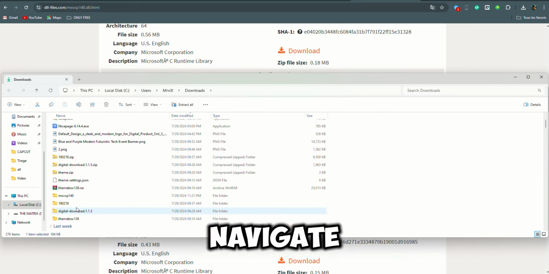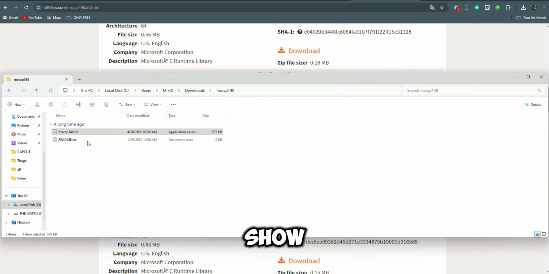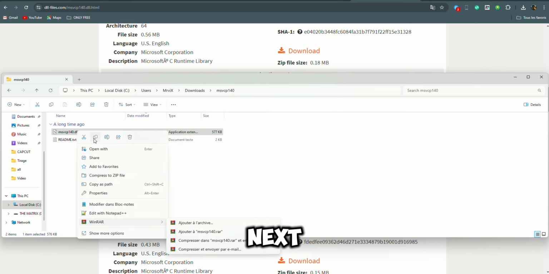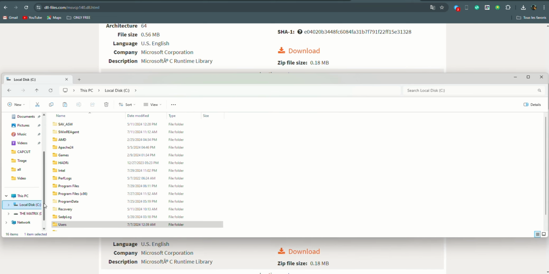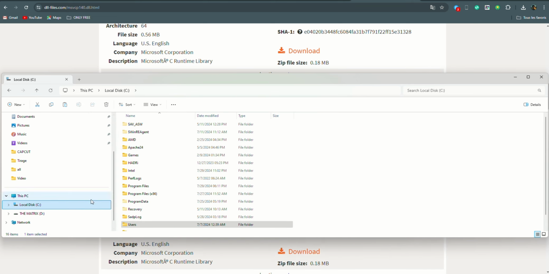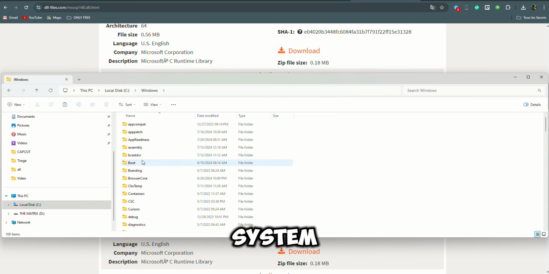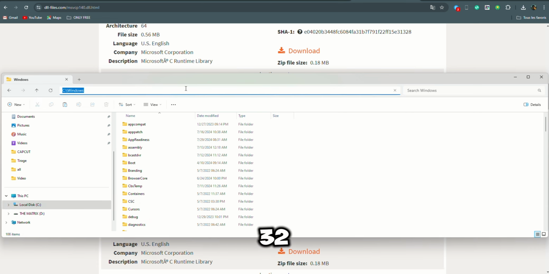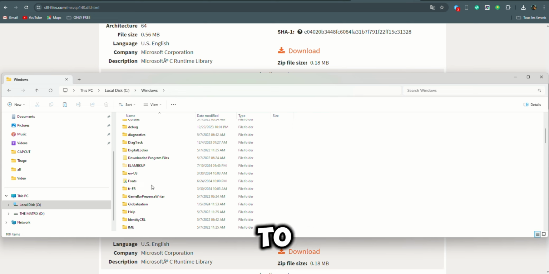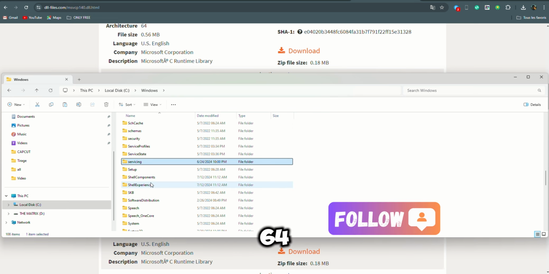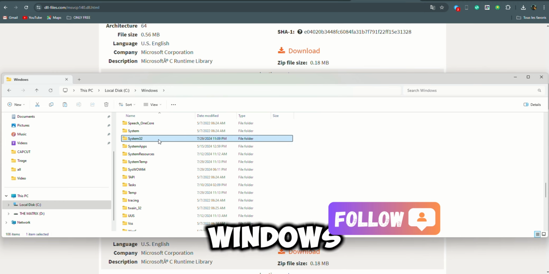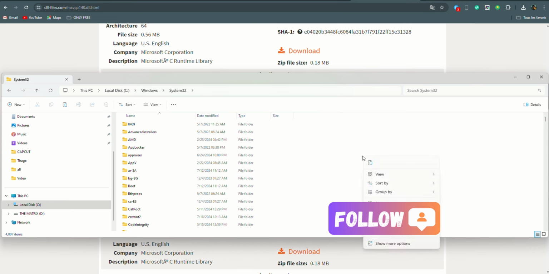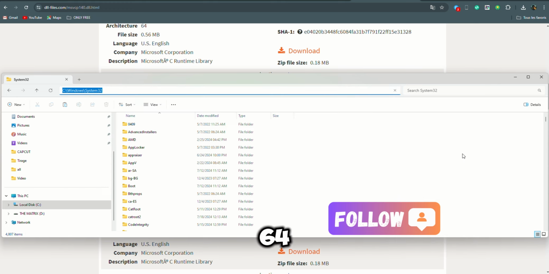Step 3. Navigate to System folder. Show the File Explorer opening. Next, navigate to the appropriate system folder based on your system type. For 64-bit systems, show navigating to C Windows, System 32. For 32-bit systems, show navigating to C Windows, SysWow 64. Narration. For 64-bit systems, go to C Windows, System 32. For 32-bit systems, go to C Windows, SysWow 64.